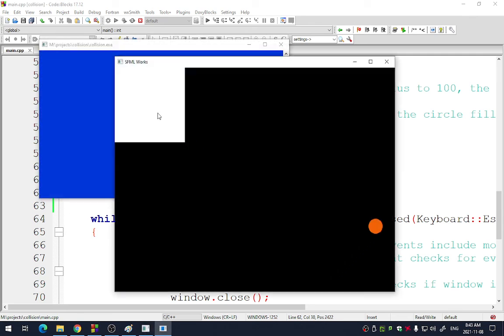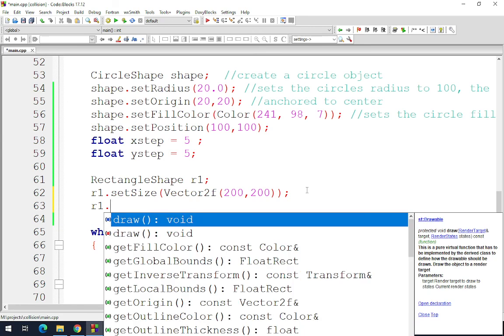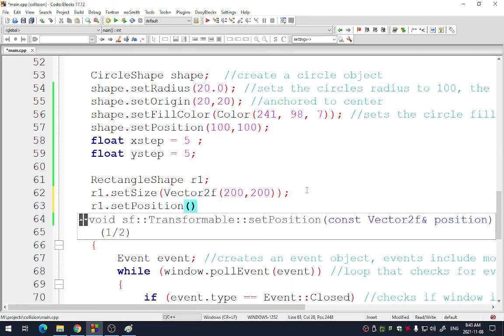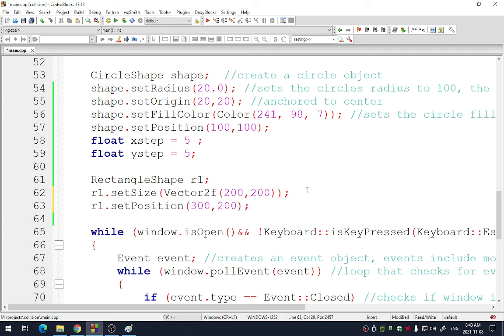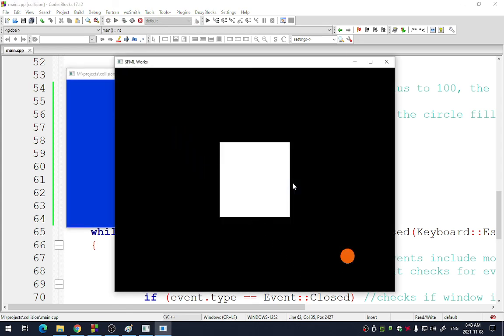There's a nice rectangle right there. You want your rectangle to be that big? Just for now, I want to show you how the collision works. So the other thing I'll do is set position. I'll move it to the middle of the screen. It's 200 by 200, so I'm going to move it to like 300, 200, somewhere towards the middle. It's right in the middle, actually. That's perfect. Okay?